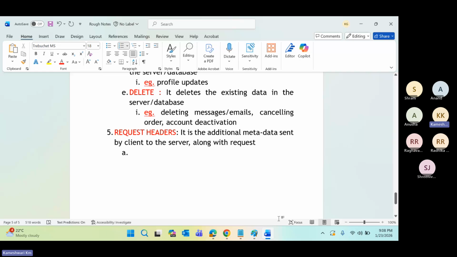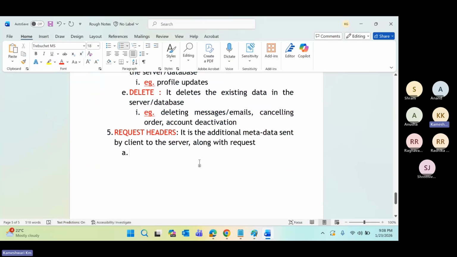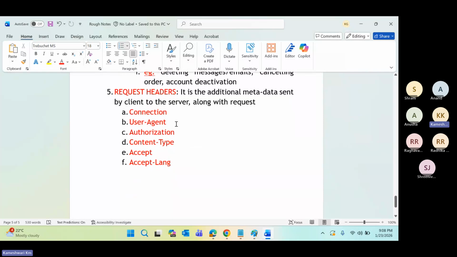And in API testing or in client and server architecture, we have so many request headers that provide additional data to the server. Let's talk about a few of them that are important for a test engineer. You have something called connection. Then you have something called user agent. Then you have something called authorization, content type, accept, accept language, etc. These are a few of the request headers I wanted to talk about. There are so many others which we can obviously talk about if needed.